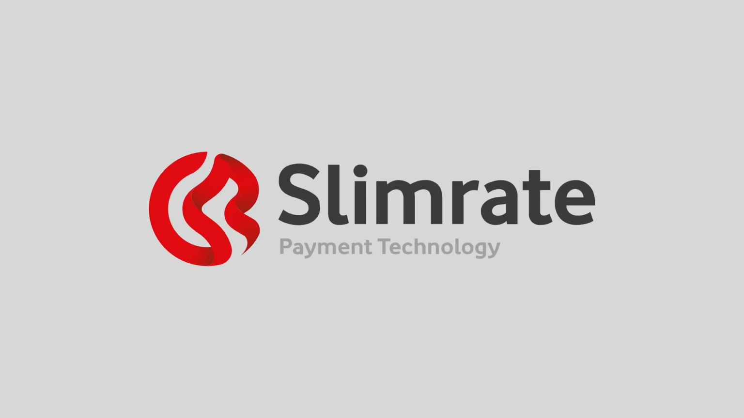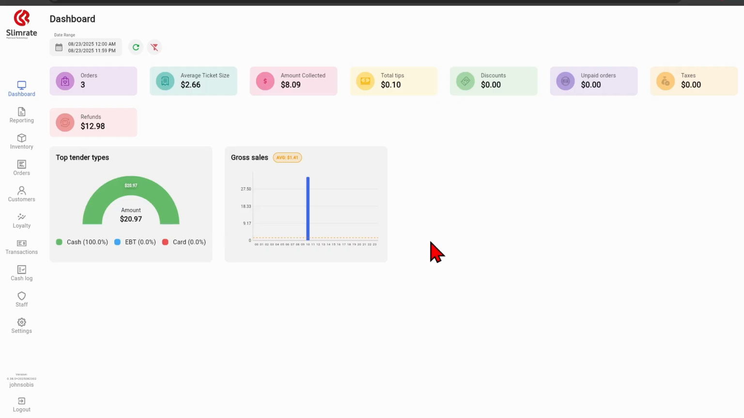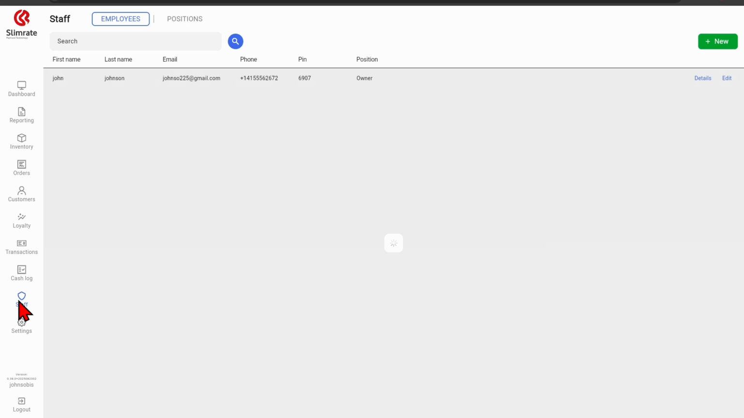Hi there! Today, we'll learn how to create new staff positions in the Slimrate POS system. First, open the admin panel and go to the staff section. Right now, the company has only one role, owner. Let's add another one, cashier.